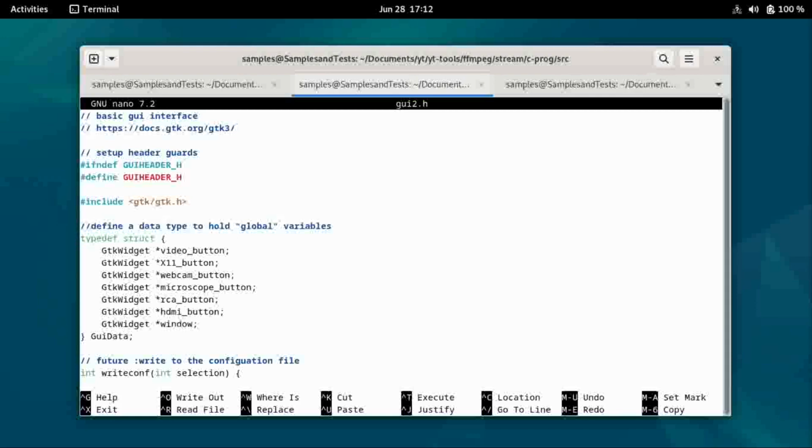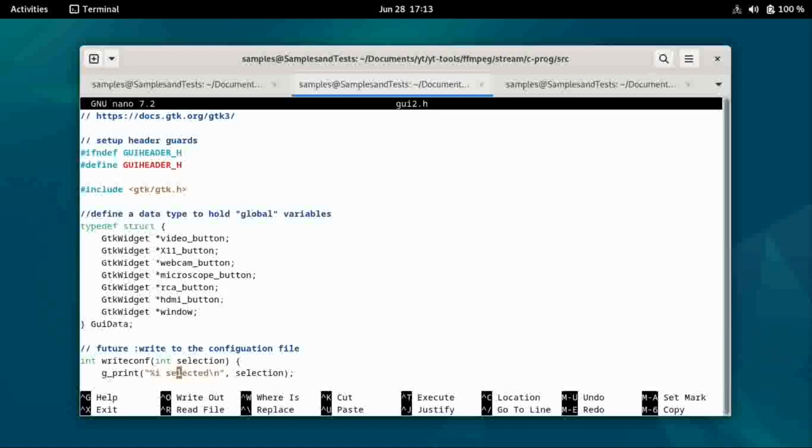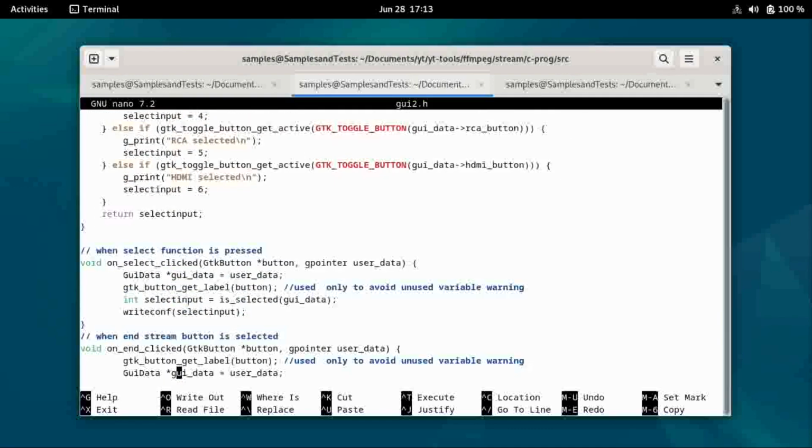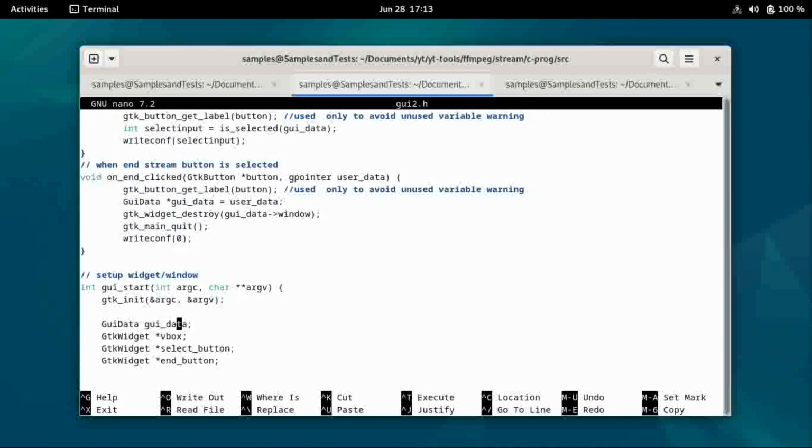Now over here we are defining our own data structure. We're calling it a GUI data structure, and it's including all these GTK widget pointers for each of the items and for the window. The write comp is the same, and we'll get back to the is selected, on clicked, and end stream. So we're going to start here with the GUI start. Again, our C and our V are passed through. Those go to the GTK init function.